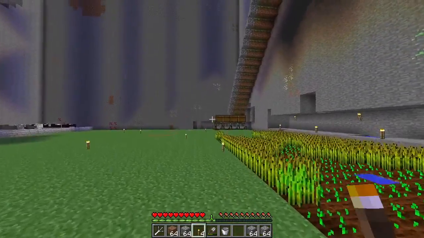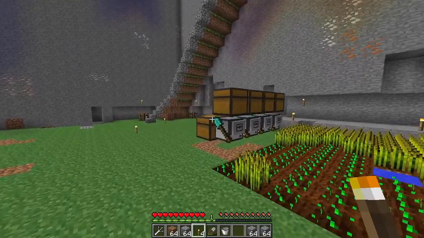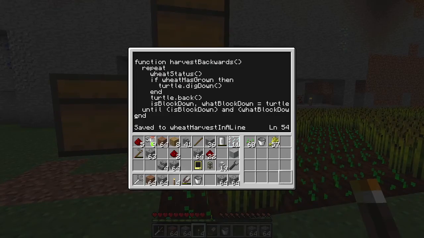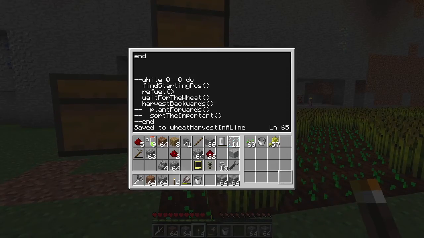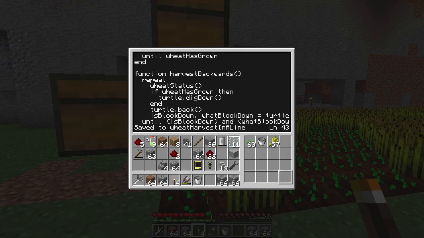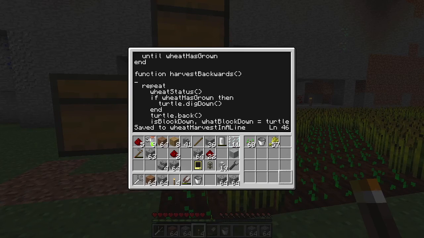That is the idea. So we need to go ahead and test this. Now here's the thing. In order to test the harvest backwards thing, first of all, one more thing that we forgot to do is put in here, we need to print the line to the screen so that we know what is happening when we troubleshoot the turtle.